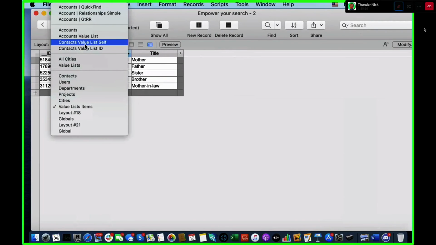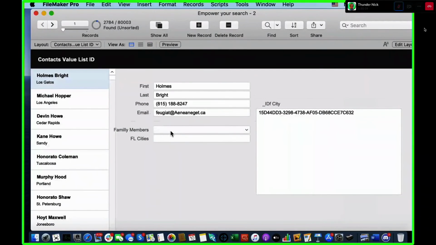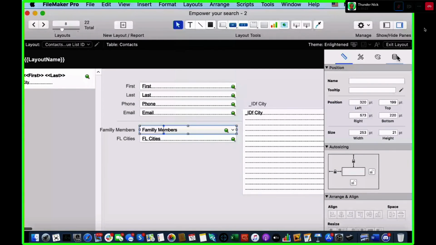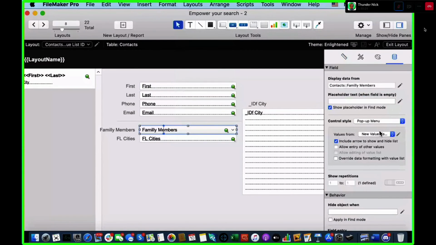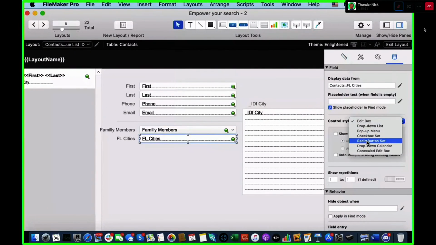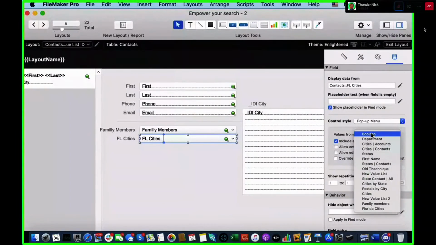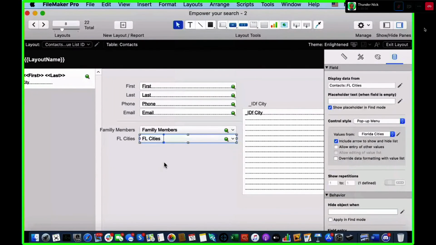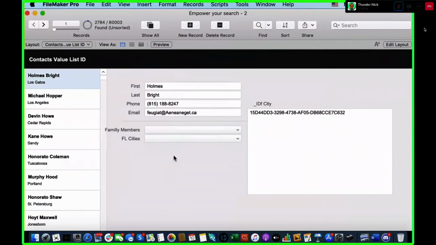I know it's a little bit fast, but unfortunately we ran out of time. So here I can do another one if you want. You guys, you don't understand that I will answer a question. So I want family members here, and I want the pop-up menu, and I want the Florida cities. Okay, so now I have family members, Florida cities. Right. So it's time for questions.